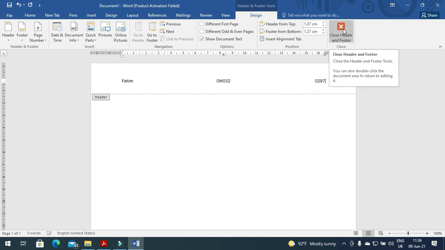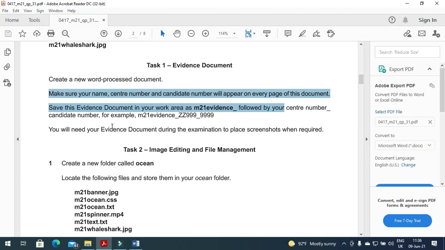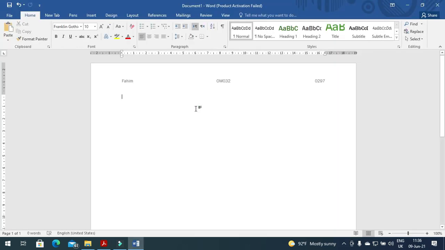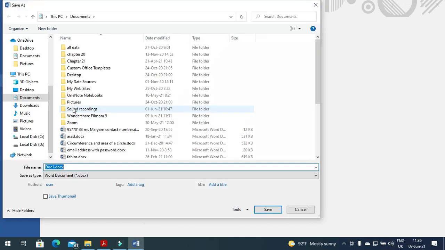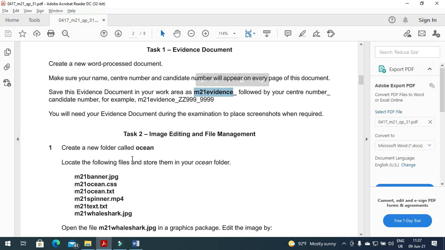That's it. Next step is to save this evidence as M21 evidence and then followed by your name, center number and candidate number. So I'm going to save it as, then my center number, and then underscore candidate number. Let's save it.